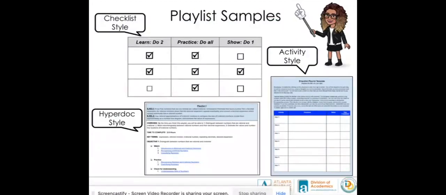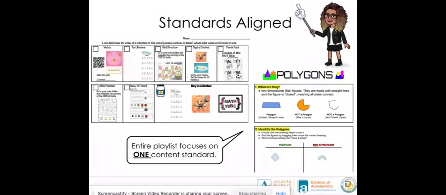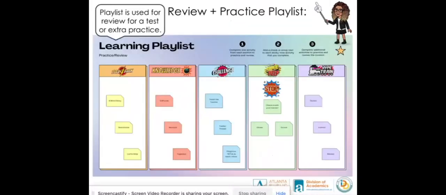Here's a checklist style playlist that is just very easy to check off. You could do an activity style where you list the activities out. You could do a hyperdoc style where you just have them all linked. You can also do a graphics style, a game board style, a group style, or standards aligned where you just focus on one standard for every activity.